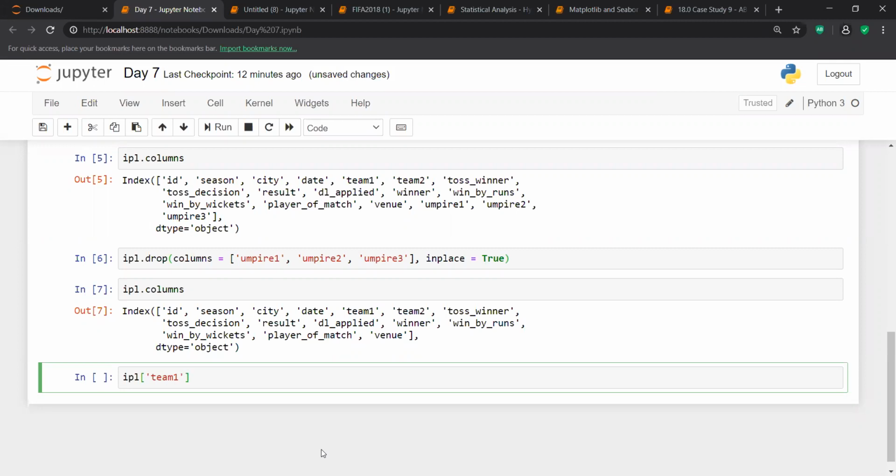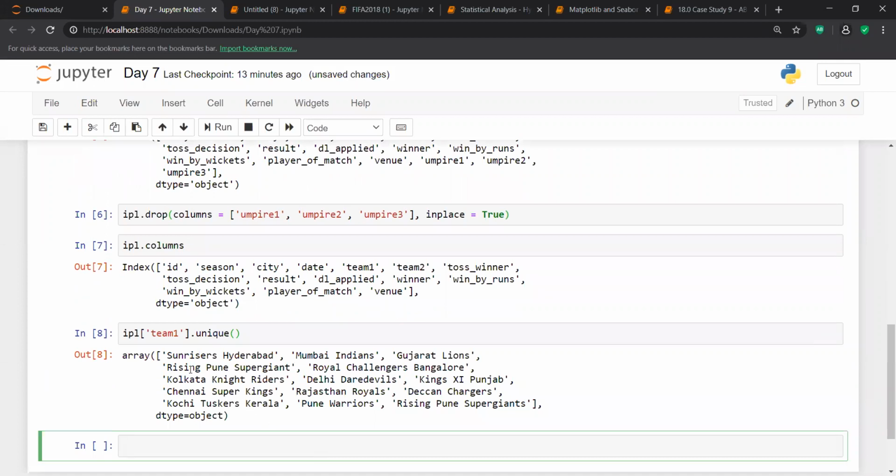So team 1 dot unique. Yes, you can check the unique values. So Sunrisers Hyderabad, then Mumbai Indians, then Gujarat Lions, then Rising Pune Supergiant. These are all the teams. Gujarat Lions is also playing, maybe 2 years back, in place of Chennai Super Kings and Rajasthan Royals, who were banned for 2 years. Then Royal Challengers Bangalore, then KKR, then Delhi Daredevils, whose name I think has also changed, then Kings 11 Punjab, Chennai Super Kings, and then Pune Warriors and Kochi Tuskers Kerala. These are 2 teams which were playing maybe in 2011 and 12.